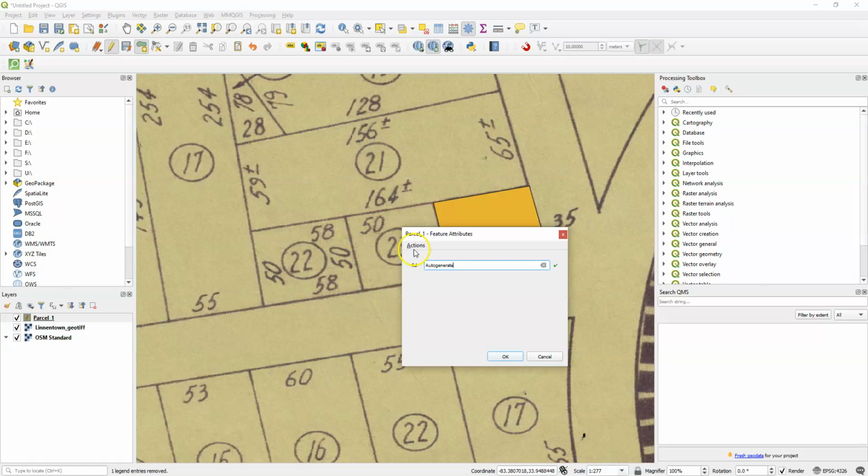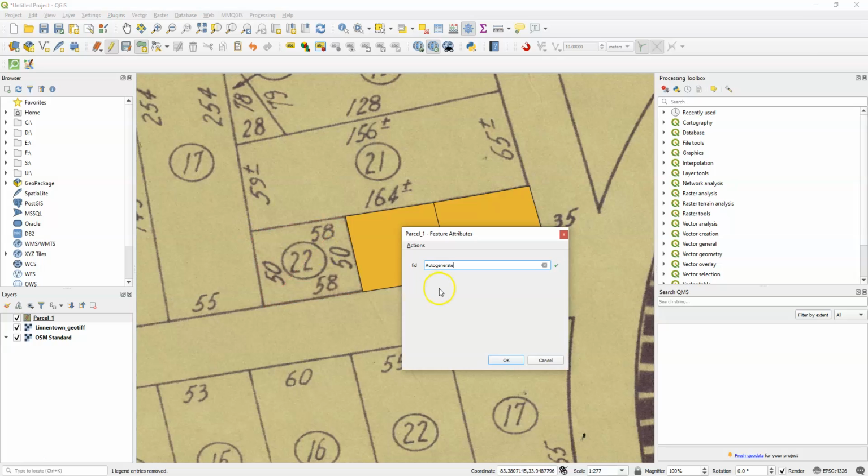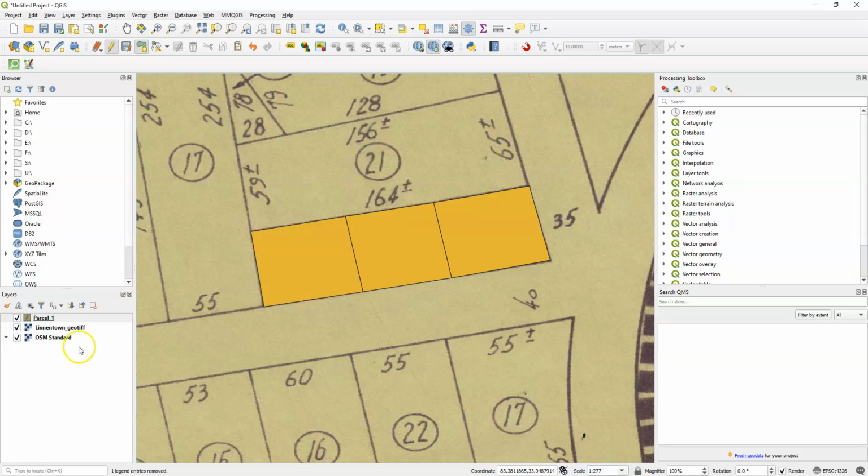And when I'm done, I just right click and choose OK, and that one's done. We'll do one more just to fill out this block. So again, I turn on snapping, do this, and then when I turn this off, click here, and click here. And now I've got those three parcels listed in there.